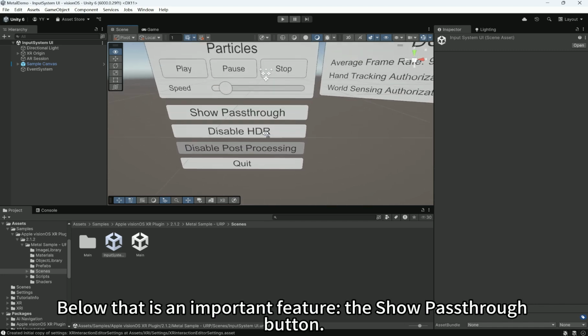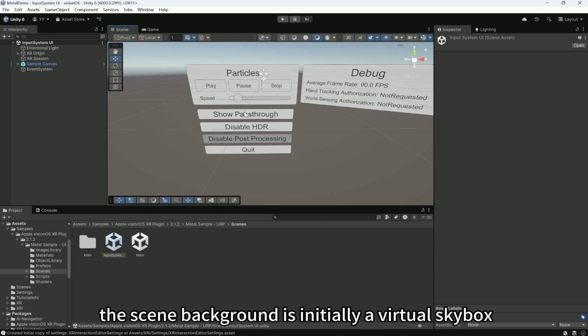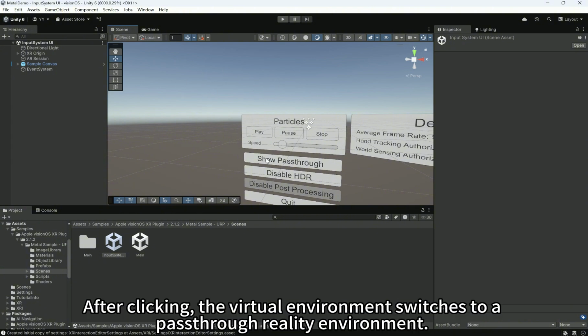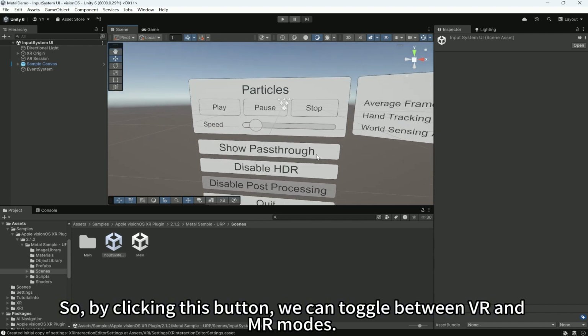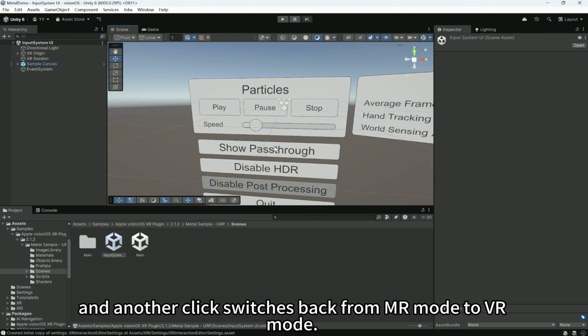Below that is an important feature, the Show Path-Through button. When we click this button, the scene background is initially a virtual skybox. After clicking, the virtual environment switches to a pass-through reality environment. So, by clicking this button, we can toggle between VR and MR modes. One click switches from VR mode to MR mode, and another click switches back from MR mode to VR mode.